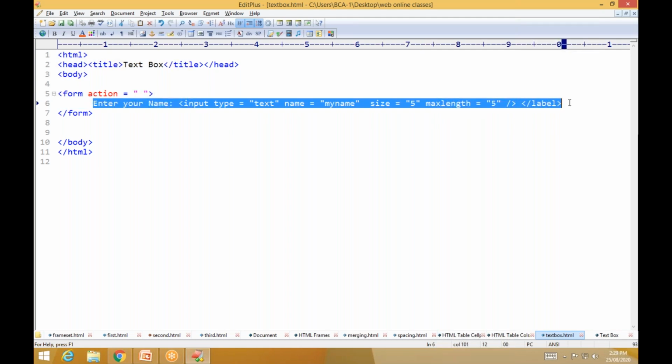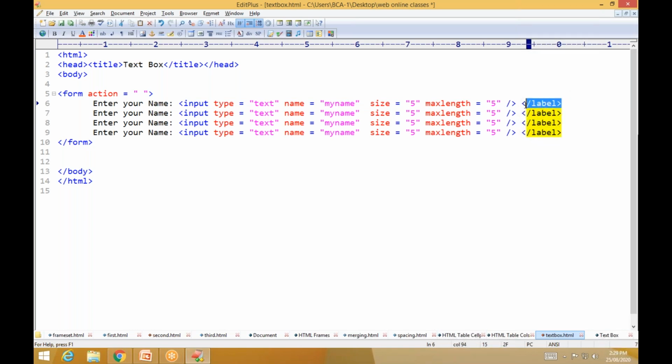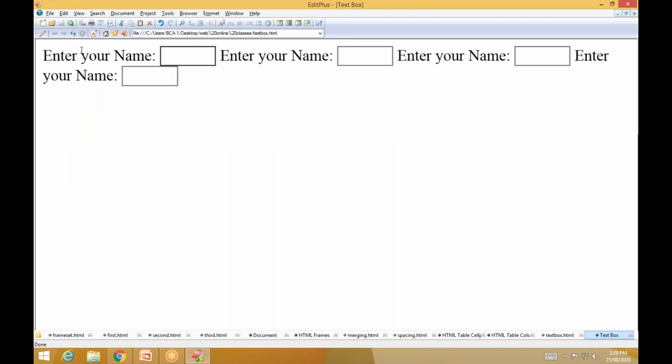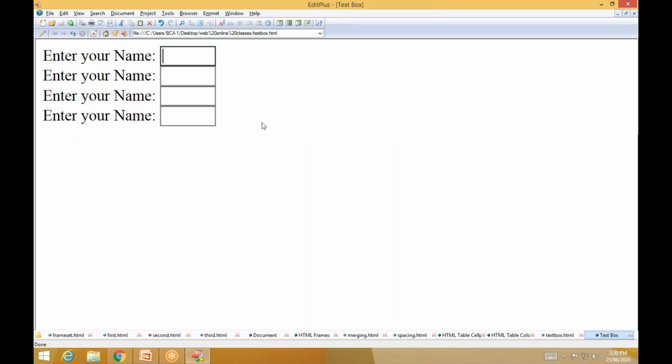For example, I want to copy this one and paste it. However many times you want, just paste it. Just remove the labels. You can give the labels also, no problem. Save. Then come to the browser. See, they come one after another, because I didn't use any break. So now I'm using the br tag. The br tag gives a new line for the new element. See, now this is the output. This looks like a simple form.